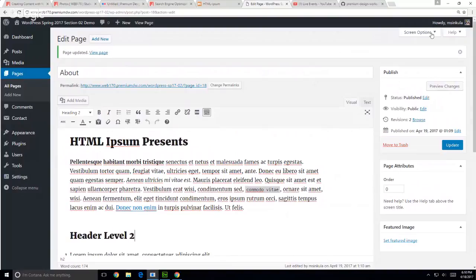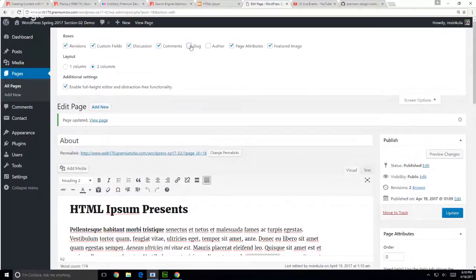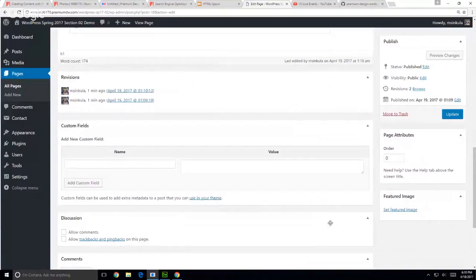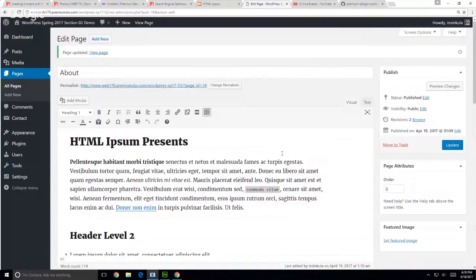Screen options. Again, I can put some of these boxes, right? I have a tendency to just turn them all on. Okay, so I need to turn them on every time. You cannot leave them on. They will be left on now that I've turned them on for both postings and pages, right? They should be on. So I shouldn't have to turn them on again.